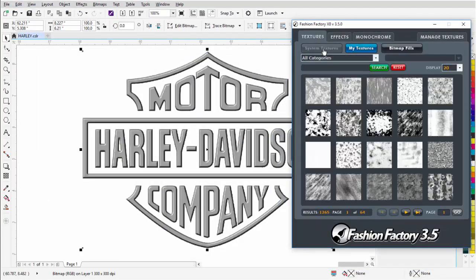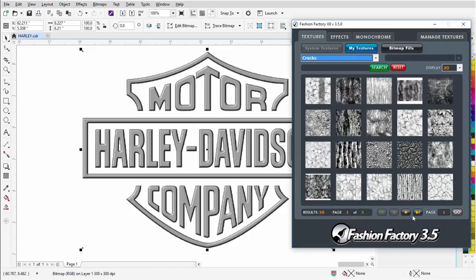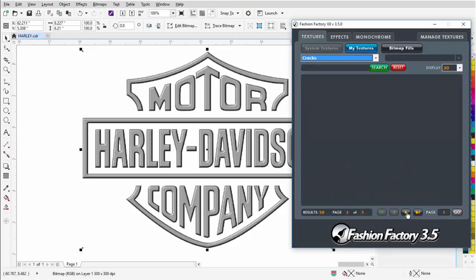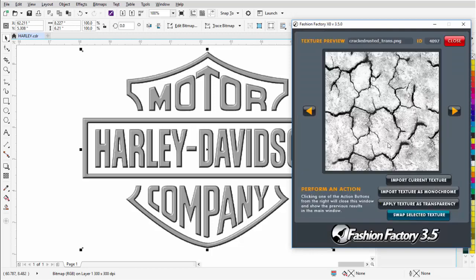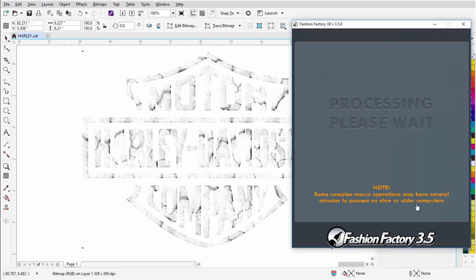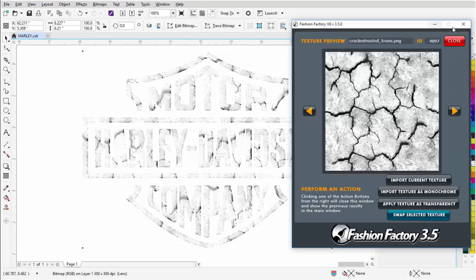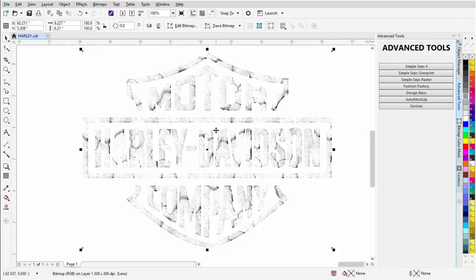I'll go to System Textures, and I'll come down here, and let's say we'll go to something like cracks. And then I can kind of just scroll through or arrow through these cracks. Now I'll go ahead and go with this cracked rust here. Double click on that. Come down here and click on Apply Texture as Transparency. Now this came in inverted, so I'm going to go ahead and close this. And all I'm going to need to do to fix this is come over here to my Transparency tool.